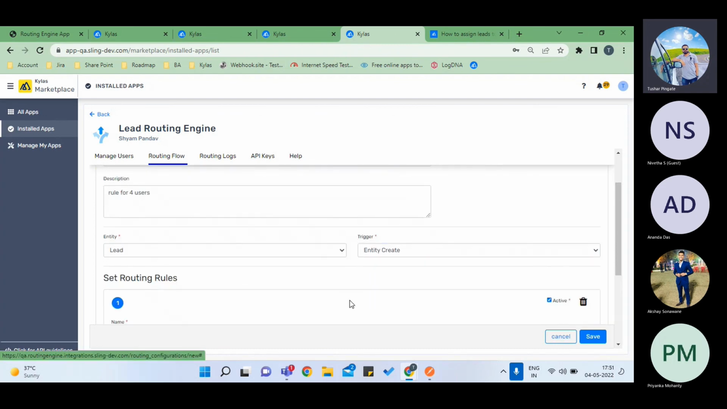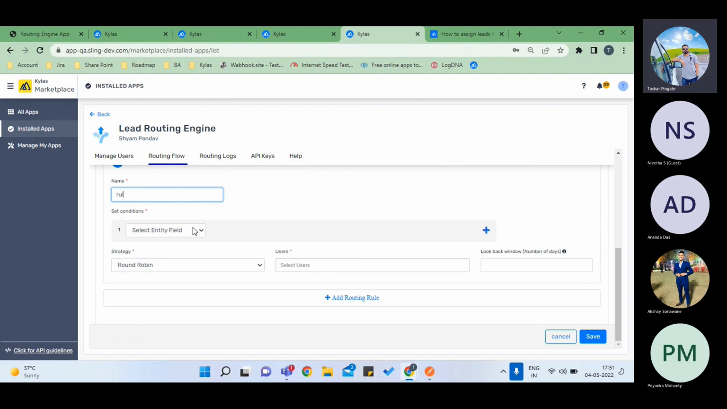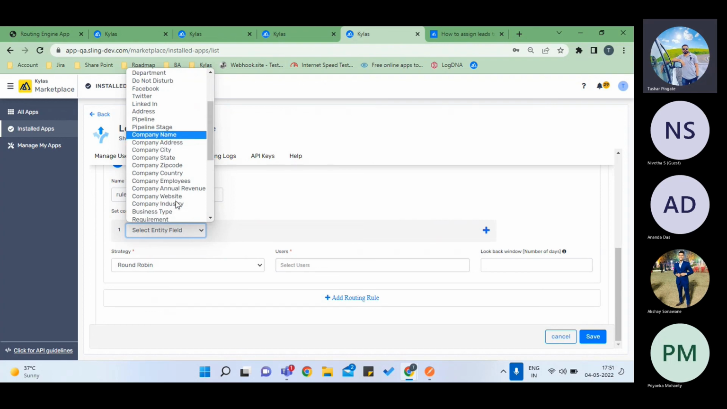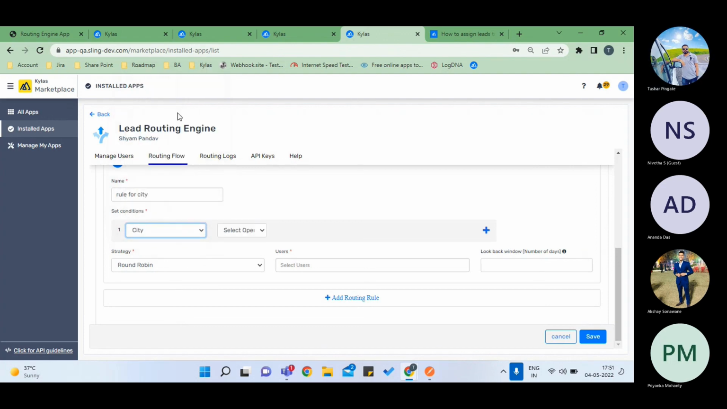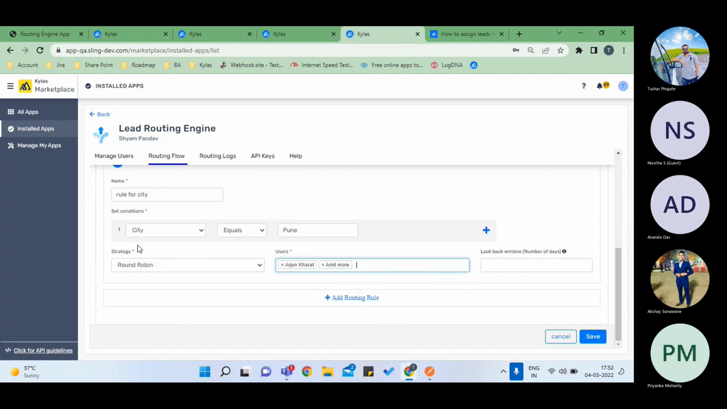Now I want to set rules, so I click on add routing rule. I'm giving a name, let's say rule for city. It fetches all the fields available on my lead form. I'm setting up, as an example, city equals Pune. So whenever a lead is created and city equals Pune, I want these leads to be distributed among Arjun Kharat and Amit More. So whenever the city equals Pune, these leads will be assigned to either Arjun or Amit More.